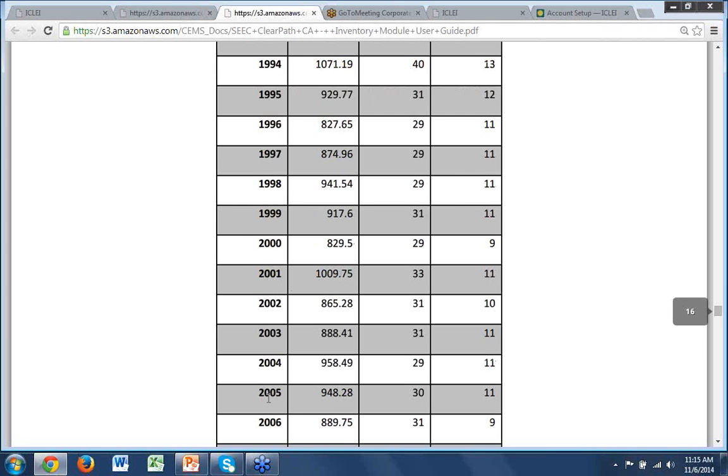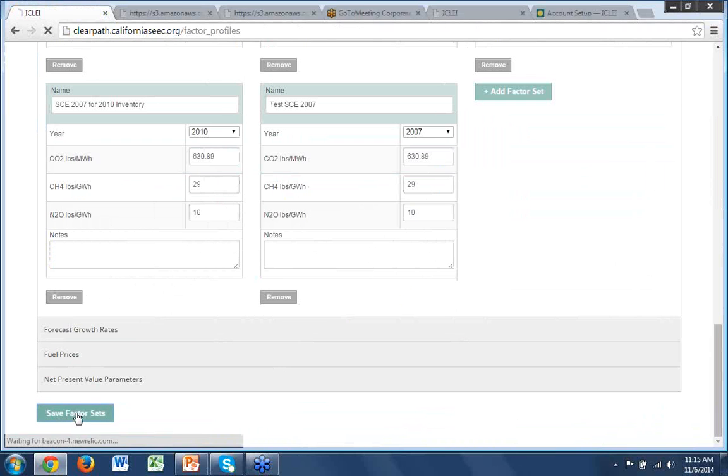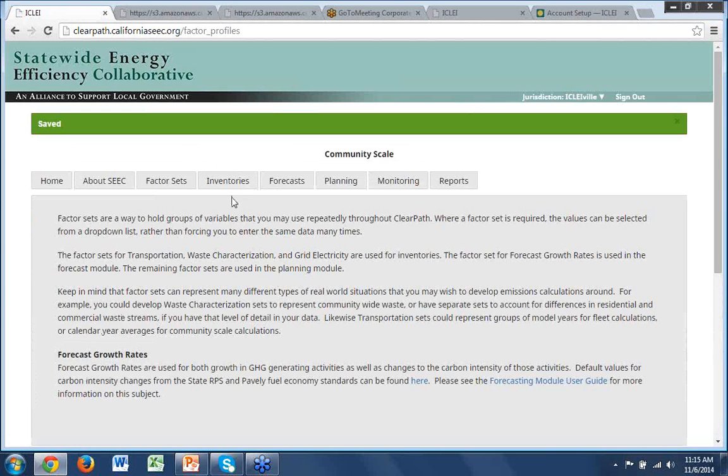So we just scroll down to 2005 and see that it's 30 pounds per gigawatt hour of CH4 and 11 pounds of N2O per gigawatt hour. So again, you just find that information and enter it in here, and once you're done, you just click Save the Factor Sets, and now you have your first grid electricity factor set.